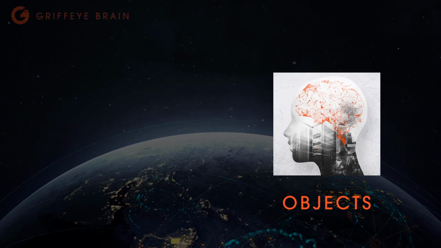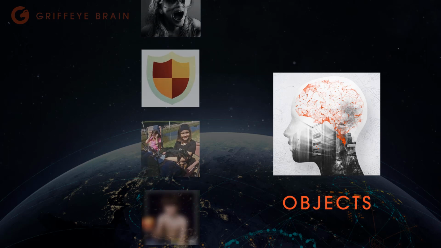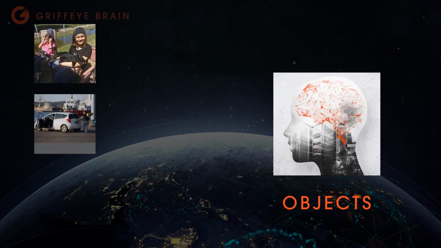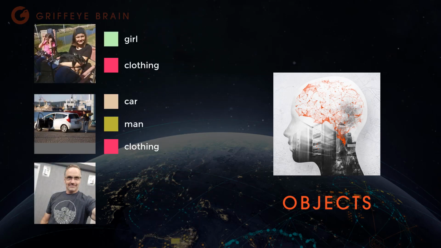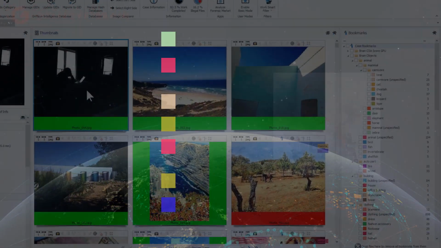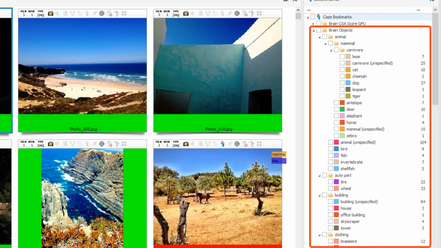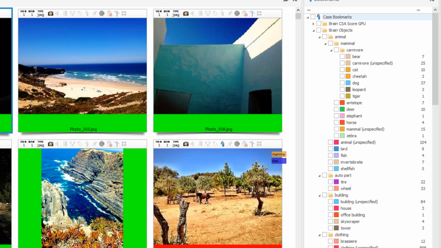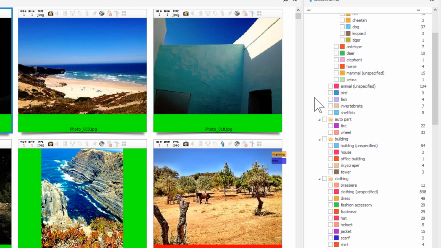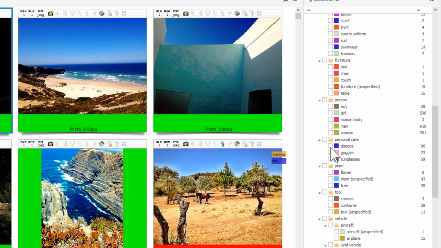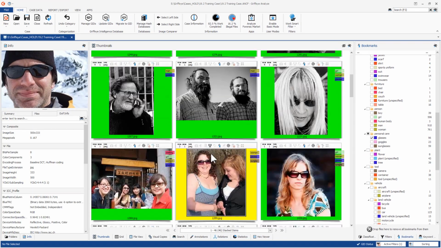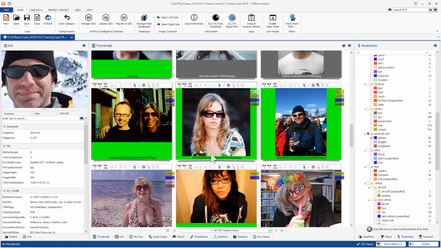Now let's take a look at how the Griffeye Brain object classifier works. Griffeye Brain Objects analyzes all of the images in your case and attempts to identify one or more detected objects in each image. All images that contain identified objects are then assigned bookmarks for that object or object type, making it easier to find images with specific objects in your case. For example, let's say you're looking for images that contain people wearing glasses. You can simply locate the bookmark group for Personal Care Glasses and quickly filter your results to the images where the Griffeye Brain found glasses.